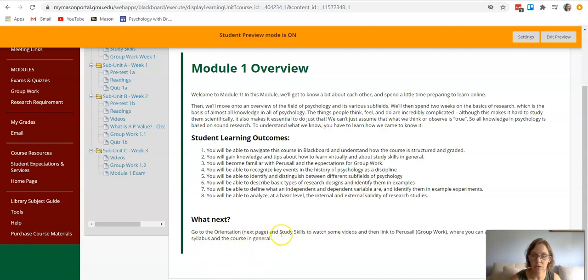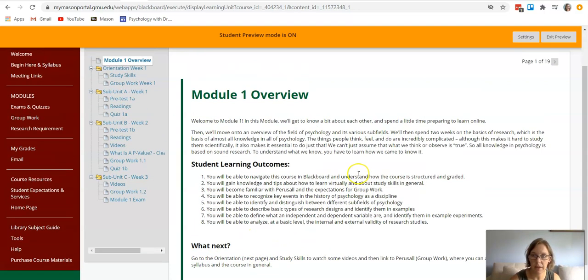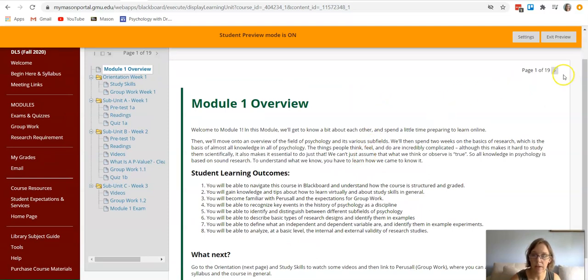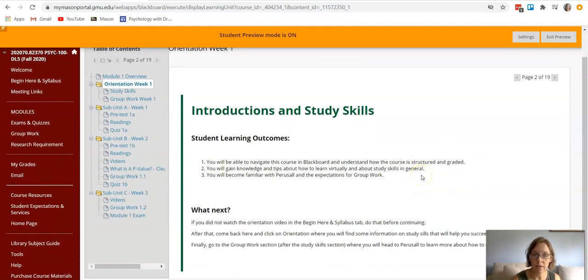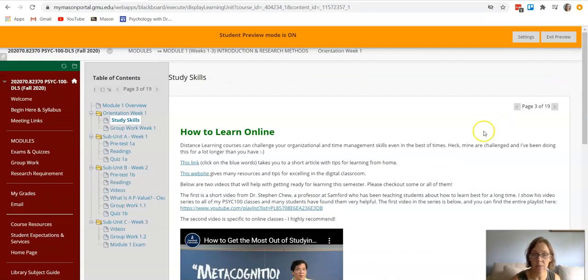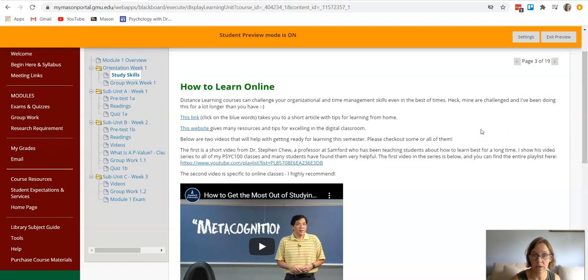So when it says go to the orientation next page, what I mean is go up here and click to the next page. You could use the menu here, especially like this week. You could just get to here and then click on subunit B to get to subunit B, which is this week. But typically you can also just scroll through up here. And so in the beginning, you would have gone through all of these things, read everything in there to make sure that you're on board with everything that's going on in the course.